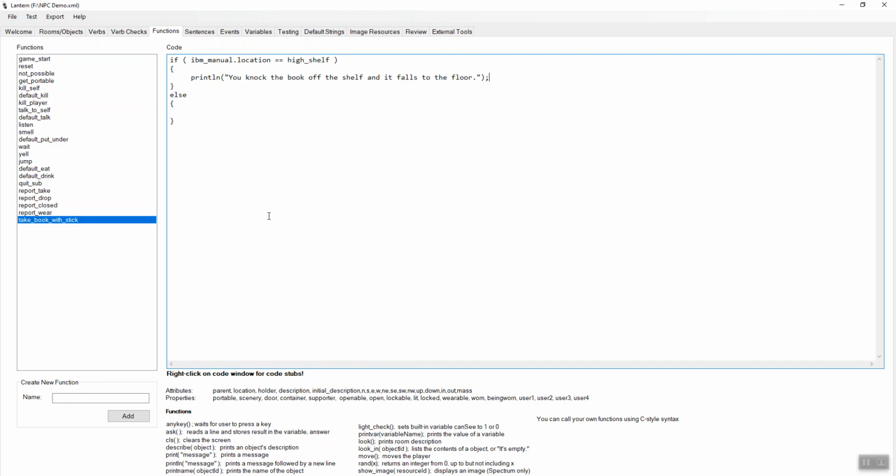So now what I'm going to do is move the book, the IBM manual. I'm going to set its location to be the player's location. So that means it's in the same room as the player. If the book and the player have the same location, then they are in the same room. And if the book is not on the high shelf, then this action makes no sense at all. Like the book's on the floor and I'm trying to take it with a stick. That doesn't make any sense, right?